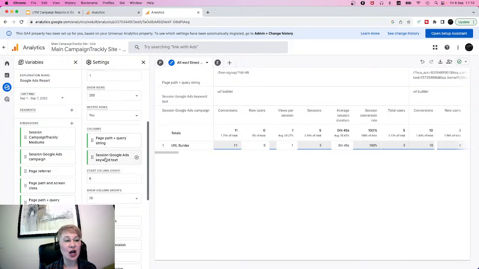I added here two columns, the page path and query string. This is the page where I'm taking the users after they click on my ad. Then I'm adding session Google Ads keyword, which is the keyword that I'm focusing on. And I will now have a look and see what's happening here.